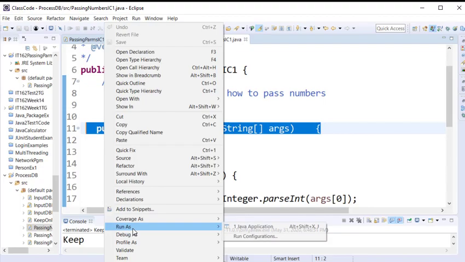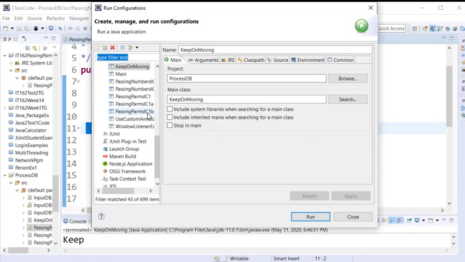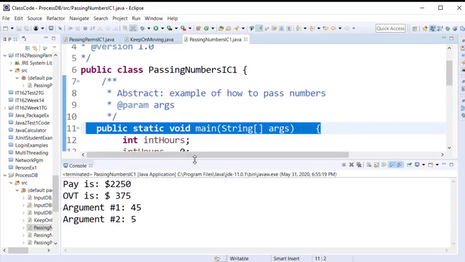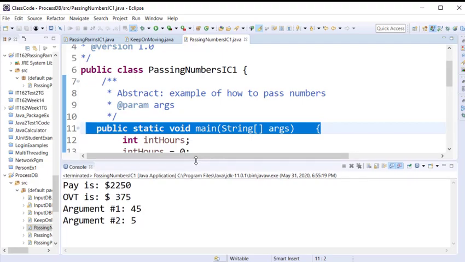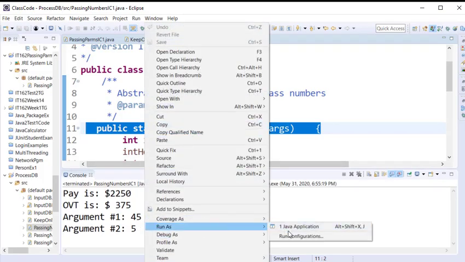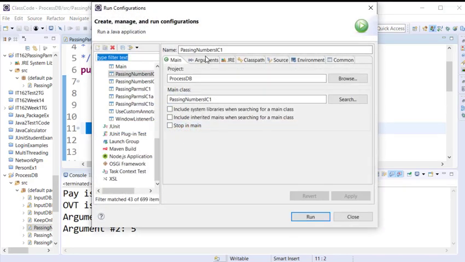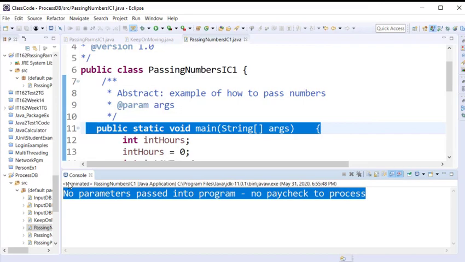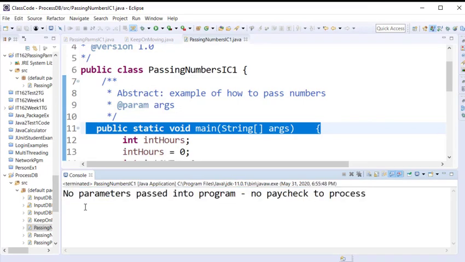Run it with nothing. I'm going to select Run As, Run Configurations, and this one is passing numbers IC1. Double click that. Oh, I have something in there. Pay is $22.50. Overtime $375. Argument number 1, 45. Argument number 2, 5. Let's look at that again. And look at the Arguments tab. Notice I have 5 and 45. So let's blank that out and run it again. And here we go. We gracefully ended this program with a nice error message.